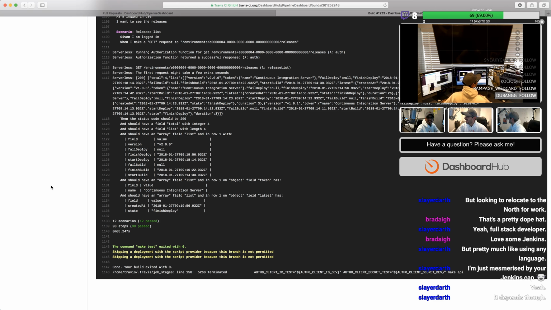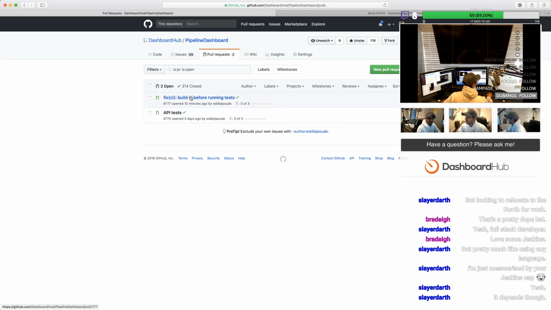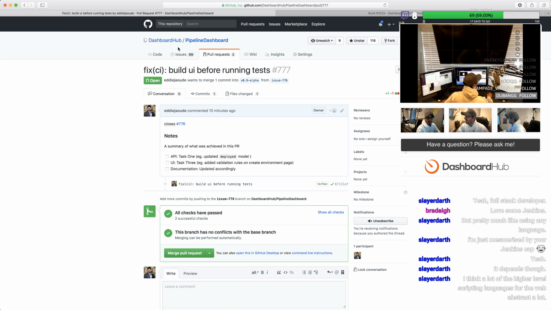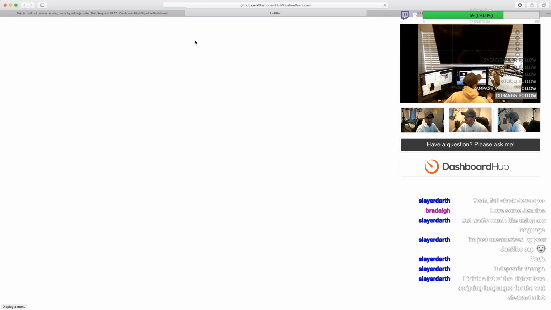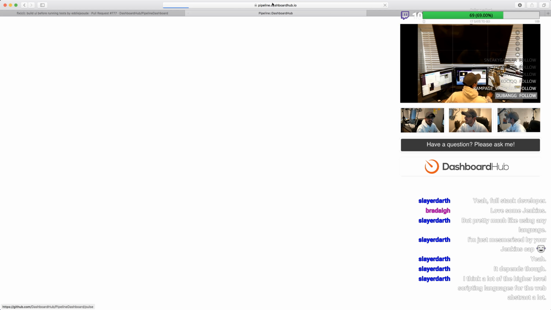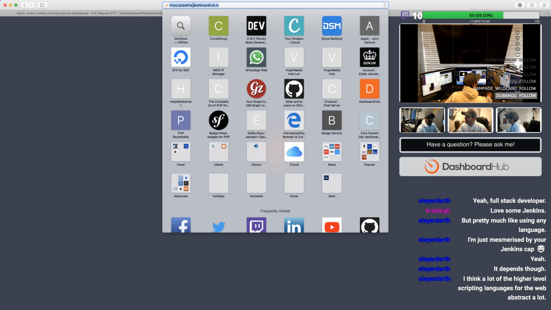So okay, let me merge this pull request. We were just fixing the CI. I want to hit merge, and if you notice, it's issue 776 going to 0.9. And if I go to my website and show you the version it thinks, so if I click on it, it's going to go to test though, don't forget. So my 0.9 is test.